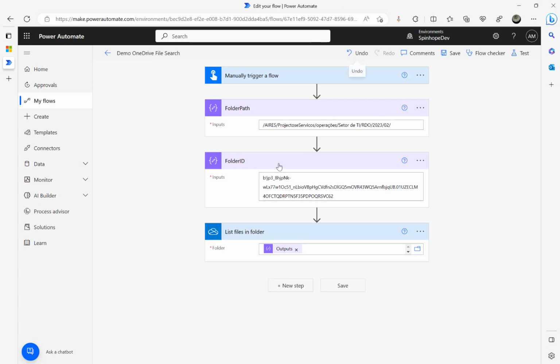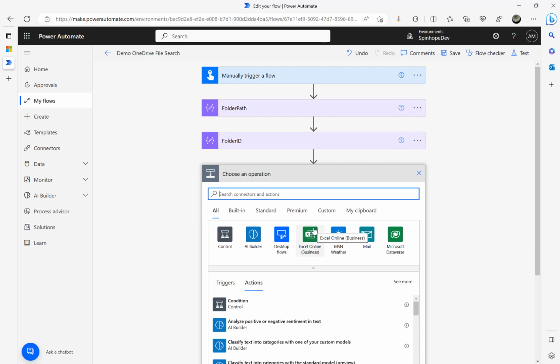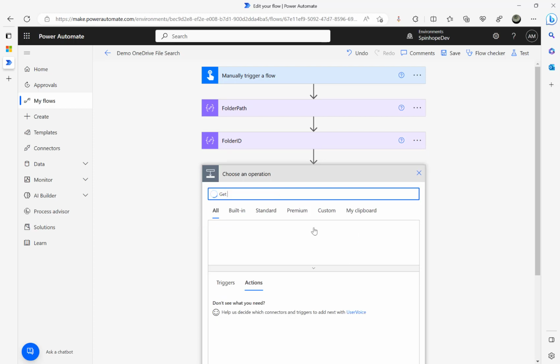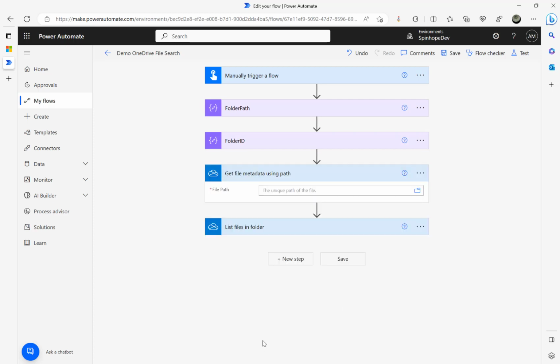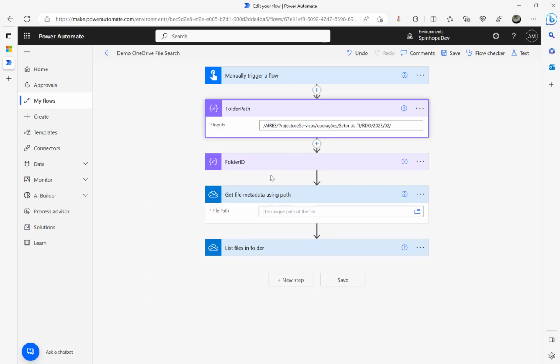So how do we find this ID then? There are different ways you can do this. One quite simple way to find the ID is you can use Graph API, but there is an out-of-the-box connector for this called Get file metadata using path. Here we go. That's the one we want. And here I'm going to use the folder path, this path.